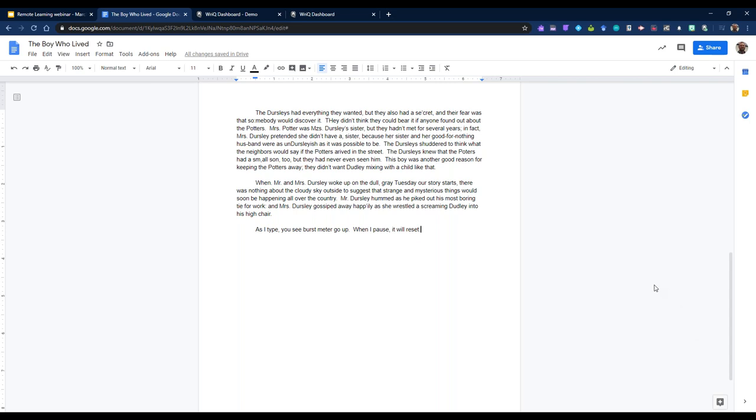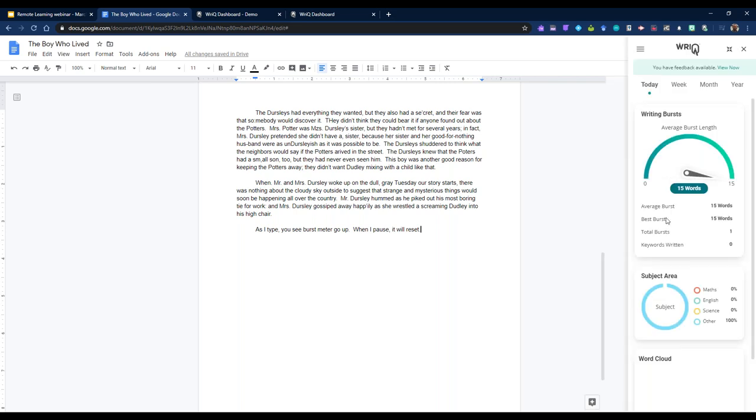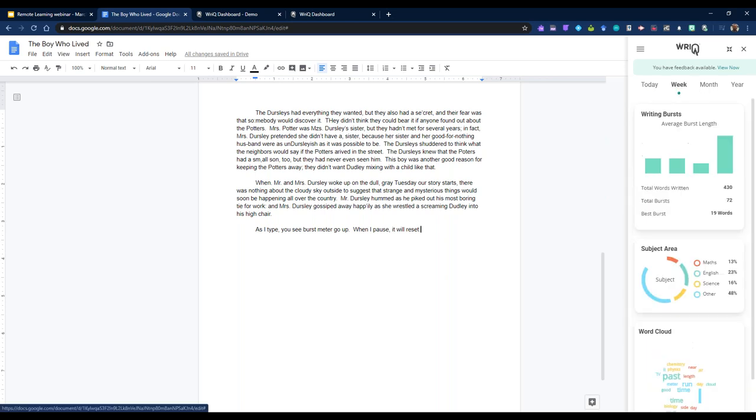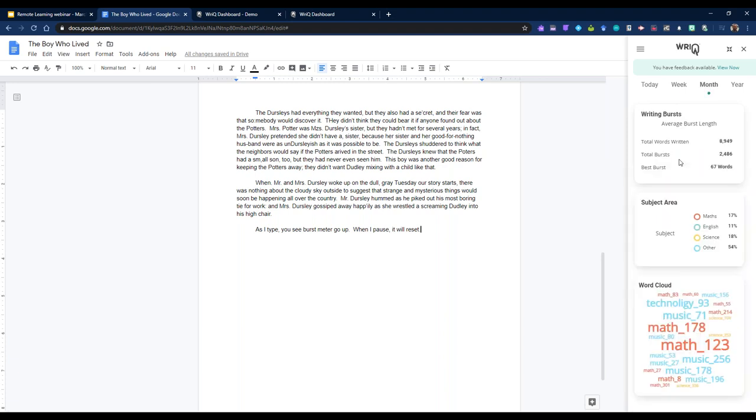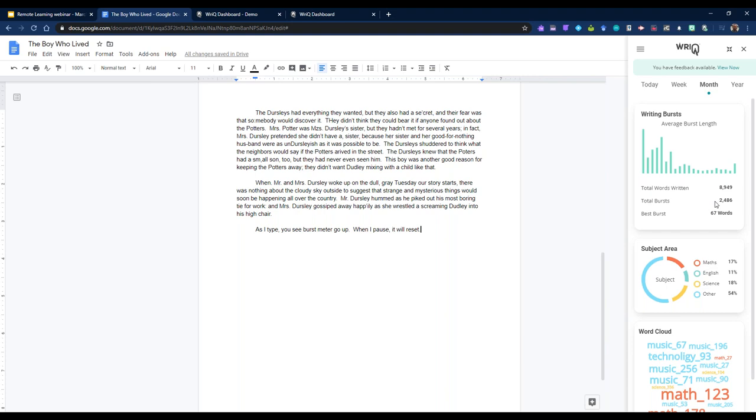You can see we have a blog post on that if you want to look at what the academic keywords are. When I expand this out, I can track my burst for the day, for the week, for the month, and for the year. This is really helpful for kids to see how much writing they've really done. So in the last month, I've written 8,900 words. My best burst was 67 words. It's pretty motivating for kids to be able to see that.